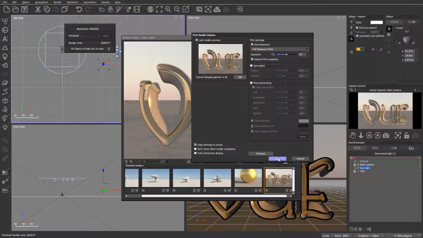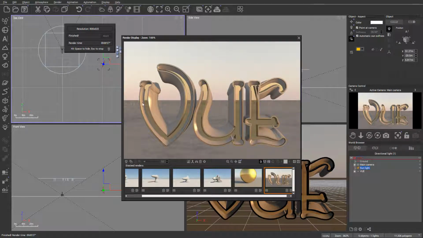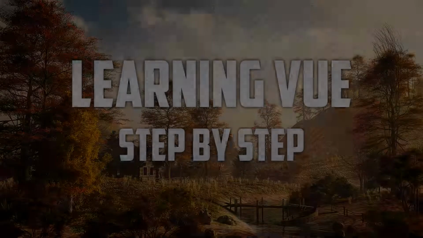Okay, our post-processing render. Let's close this. And right here you can see, with our special atmosphere set, we have our nice, interesting looking effects with the text.